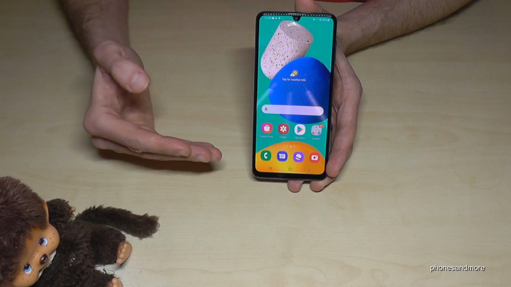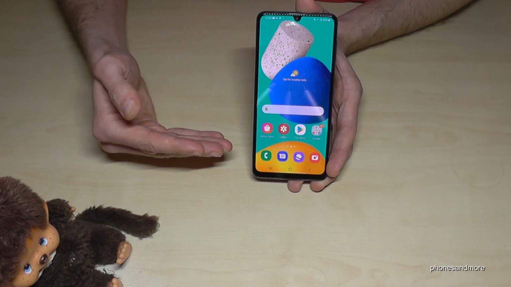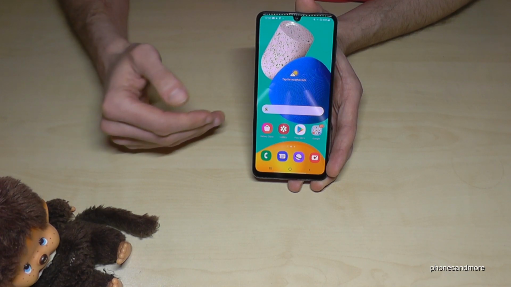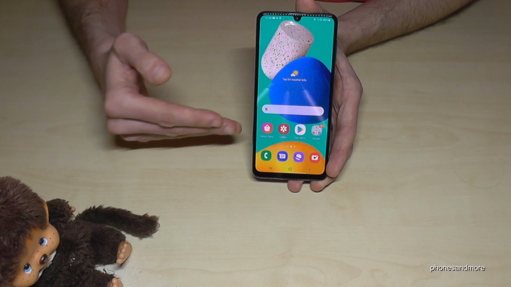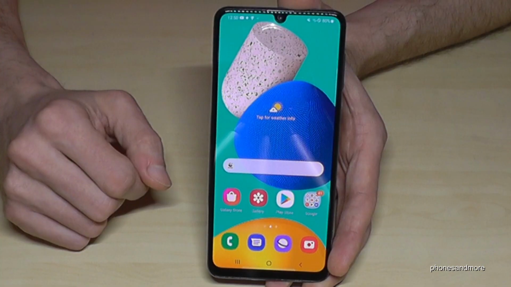The next feature I want to show you is that you can clone apps. That means that you can have maybe 2 WhatsApp accounts, and hey, why not? You can insert 2 SIM cards. Why not have a WhatsApp account for each number? Or you can have 2 Facebook accounts and so on. So let me show you how that works.